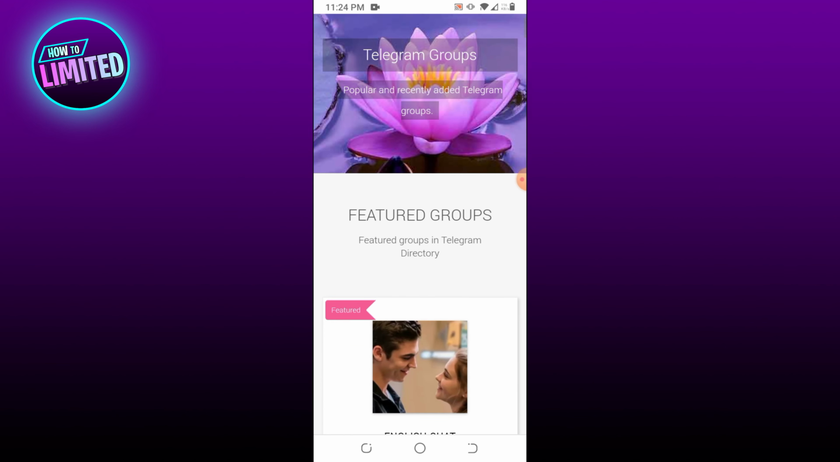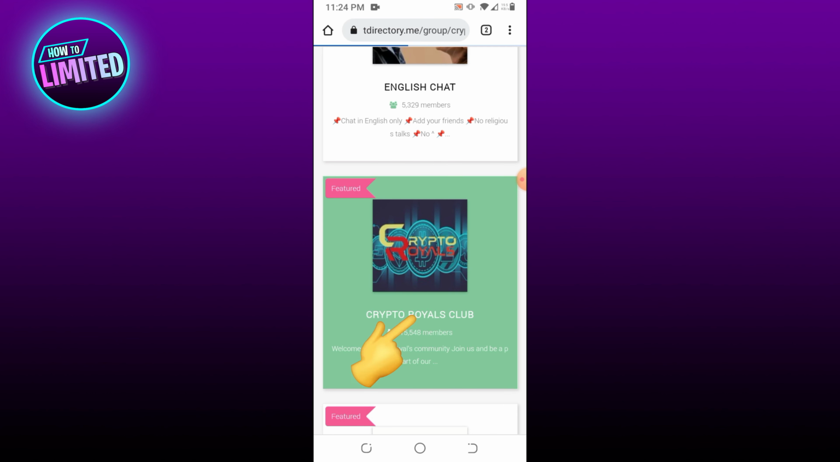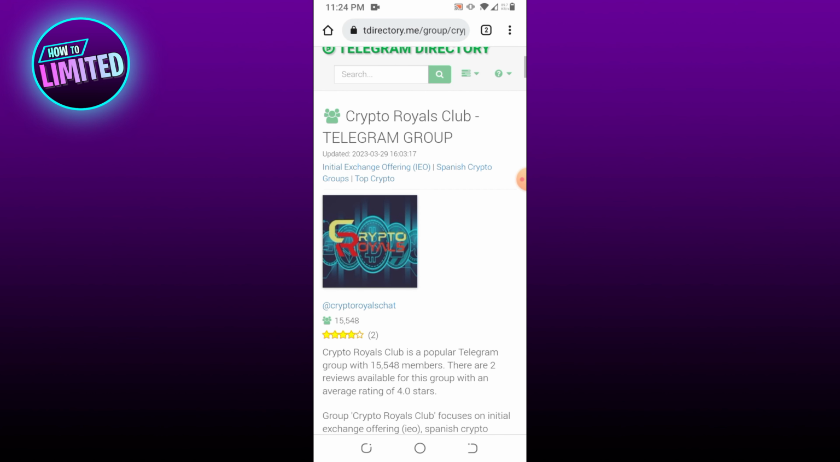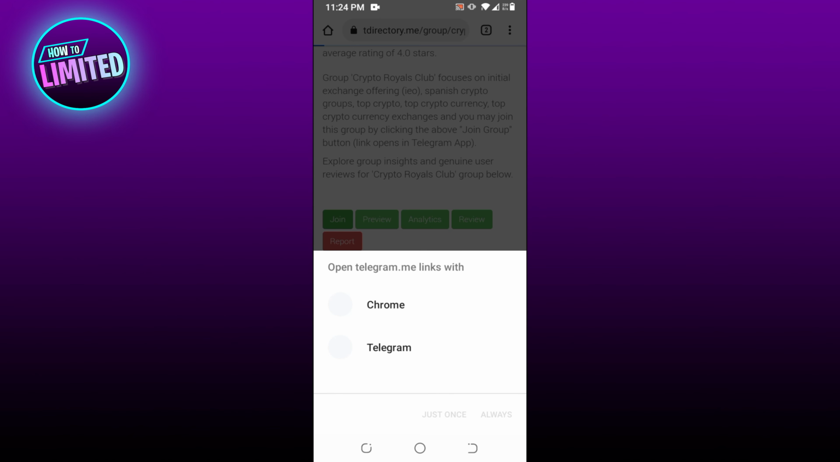After you have been able to locate the group that you're looking to join, just tap on the group and then tap on Join Group. After you gain approval, you will then be added to the group. The group will also show in your Telegram chats.